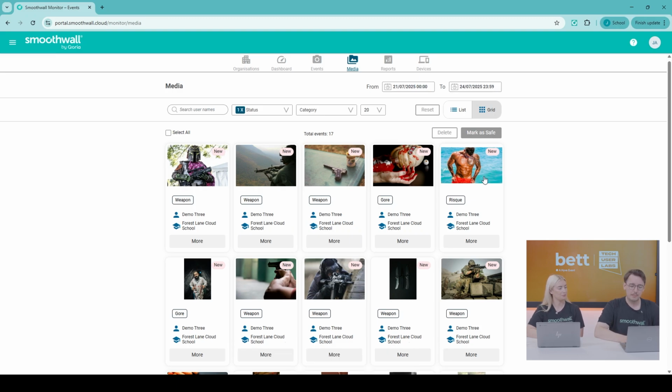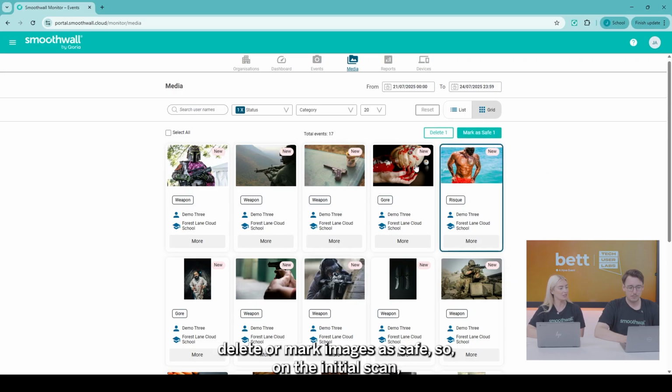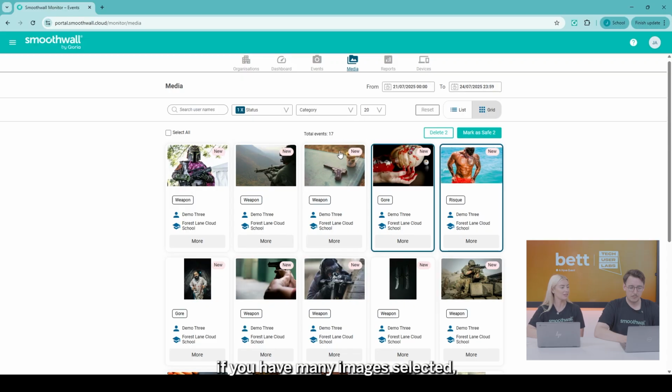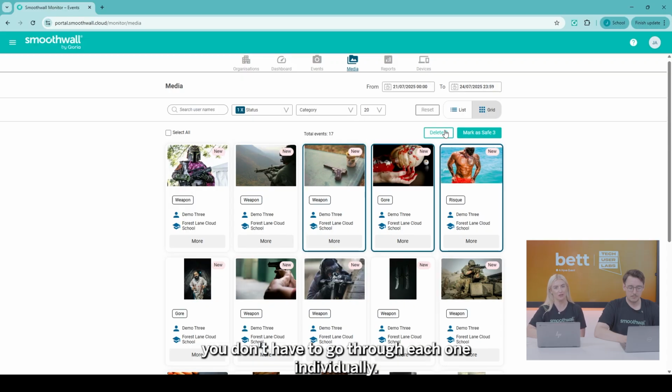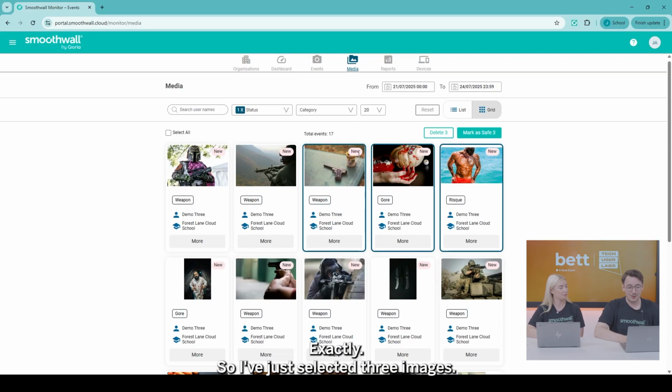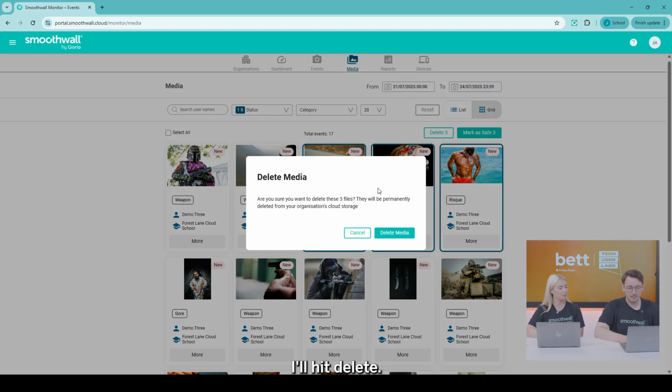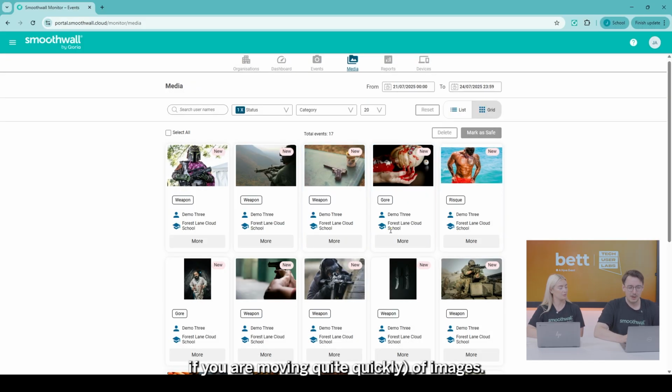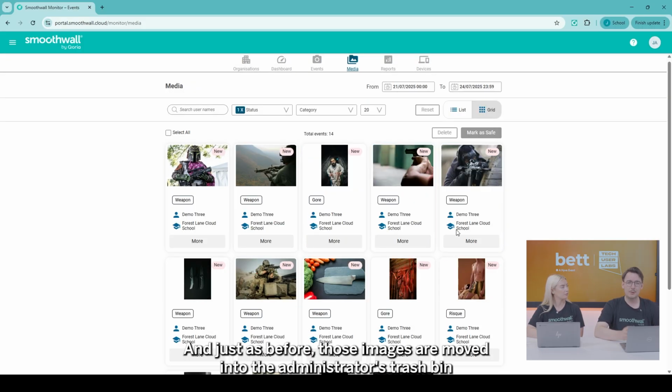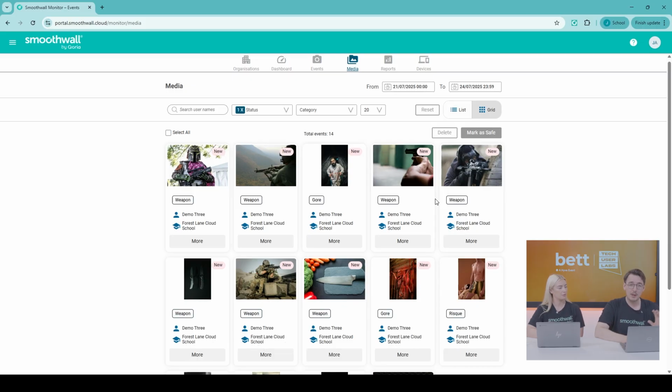It's also worth pointing out that you can bulk delete or mark images as safe. So on the initial scan, if you have many images selected, you don't have to go through each one individually. Exactly. So I've just selected 3 images. I'll hit delete. I'll get a modal warning me that I am about to delete 3 or potentially hundreds of images if you're moving quite quickly. I'll click delete, and just as before, those images are moved into the administrator's trash bin, irretrievable by the person who owns them, but if needed, retrievable by the administrator.